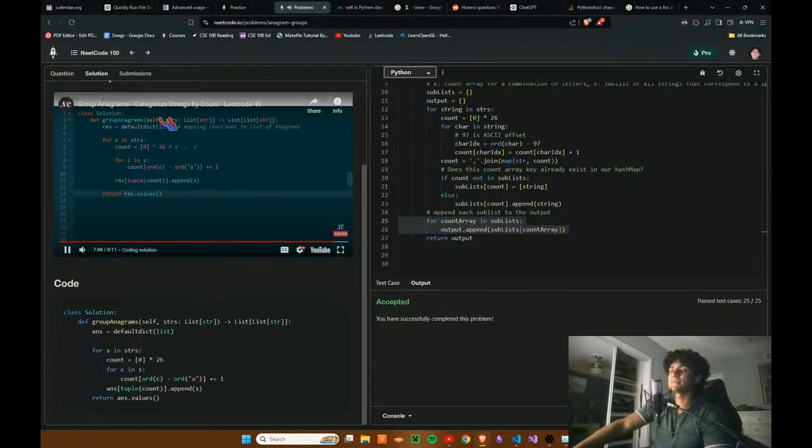So this is the optimal m times n solution, where m is the number of strings we're given and n is the average length of each string, how many characters are in each string.